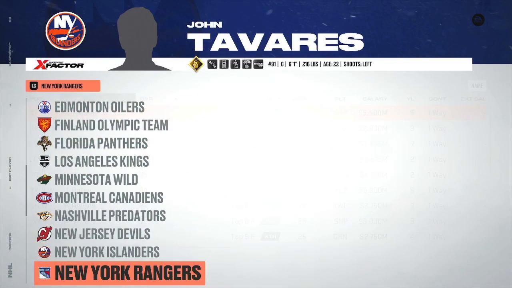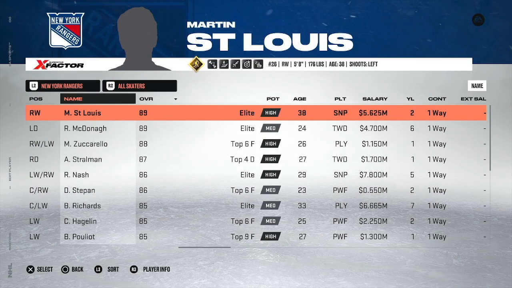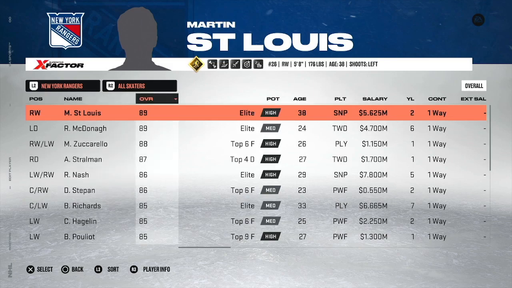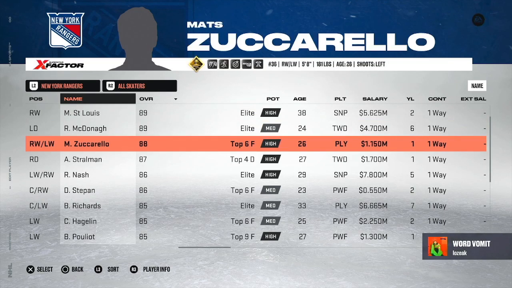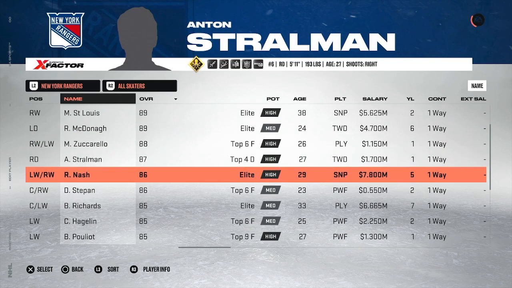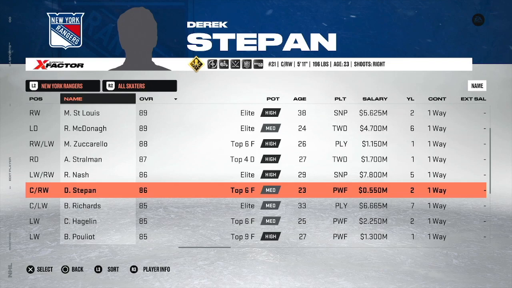Who are the backups? The Rangers: Martin St. Louis. He was traded for Ryan Callahan from Tampa. It was a pretty petty reason, but I won't even get into it. A young Ryan McDonagh. You have Mats Zuccarello, Anton Stralman, Rick Nash. He was out of his prime, but he was still good. And you have Derek Stepan at 23 years old.